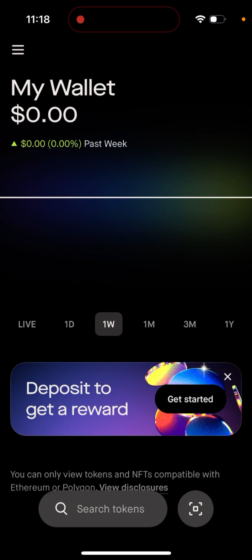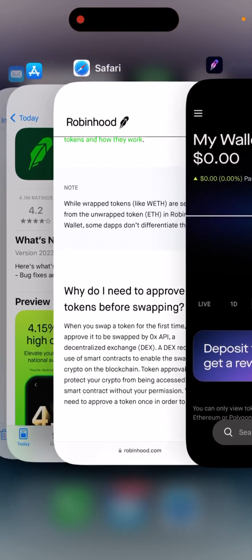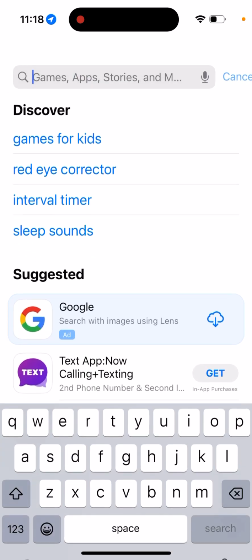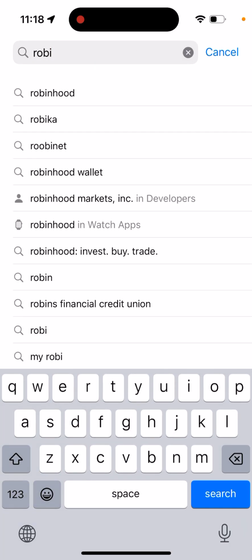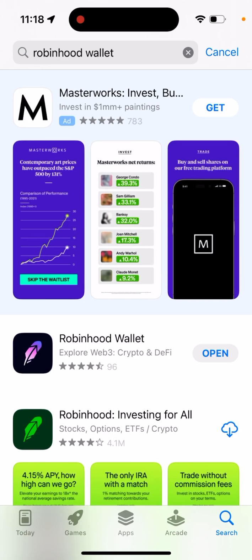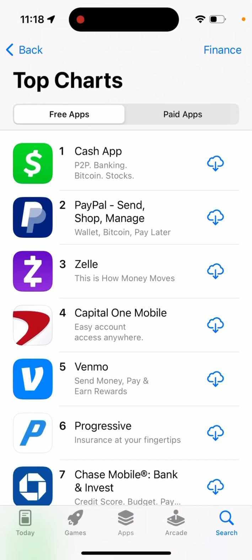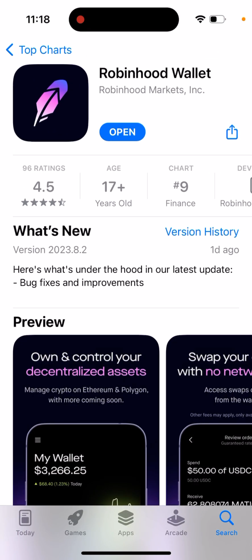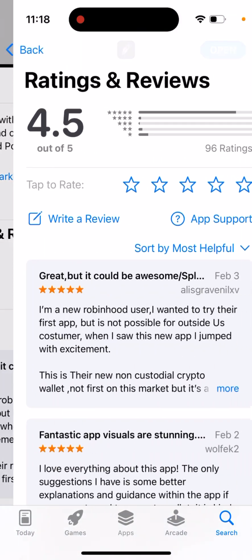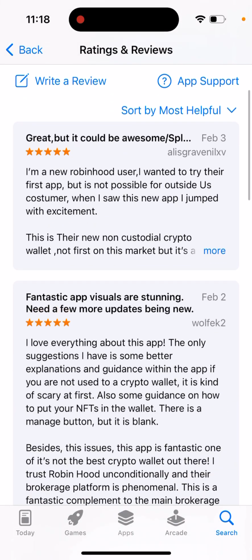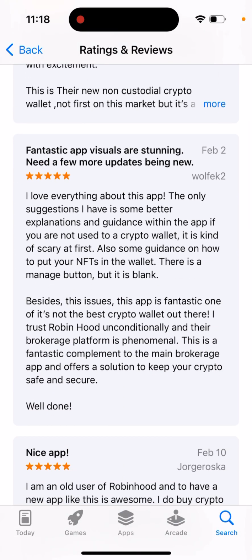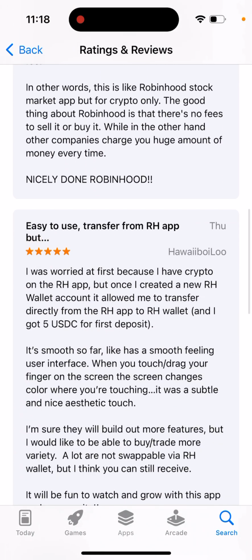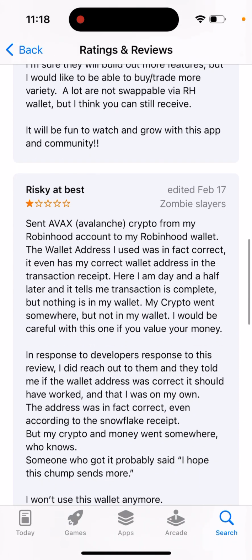That's just an overview. So this app is currently trending in the App Store. It's already hit the top charts in finance. You can see here it's number 10 among finance apps. It was just released though, just 96 ratings. You can go through the ratings. App visuals are stunning, fantastic app, nice app, easy to use, risky at best.